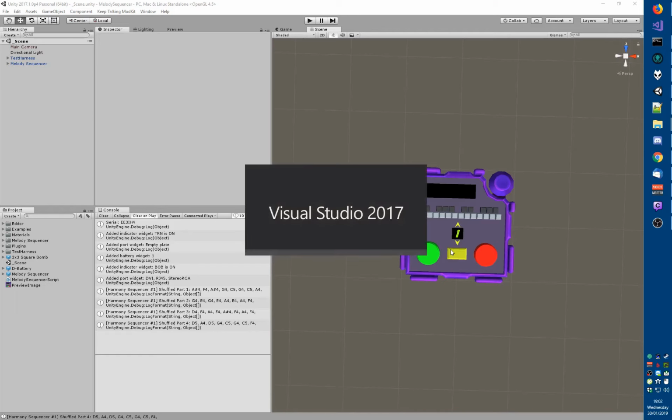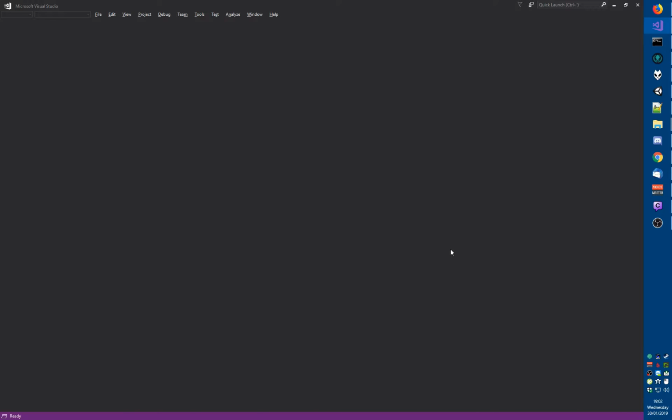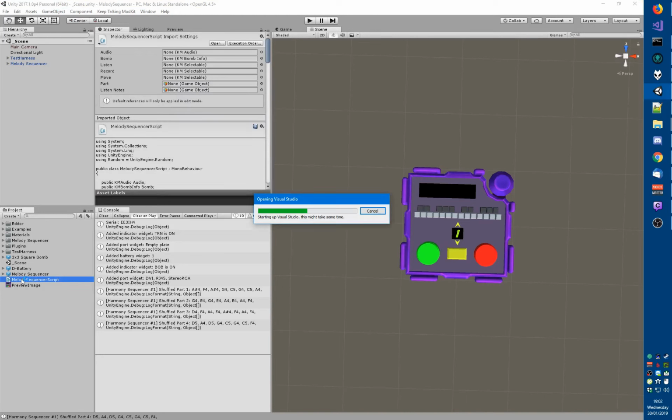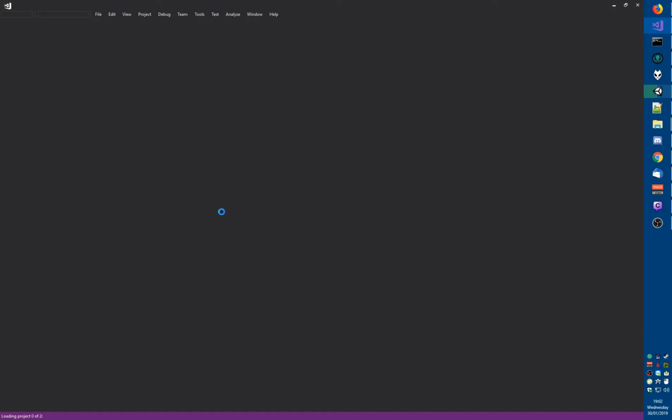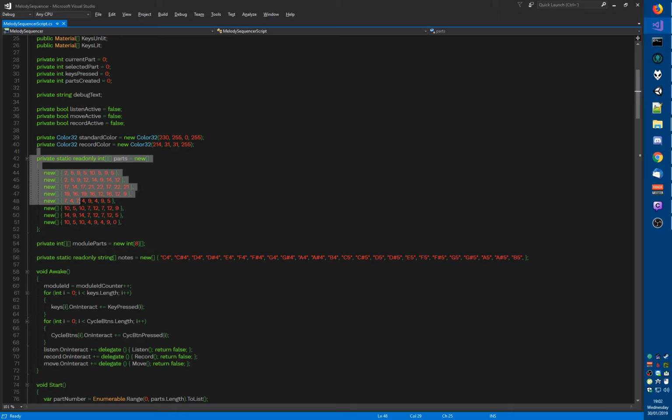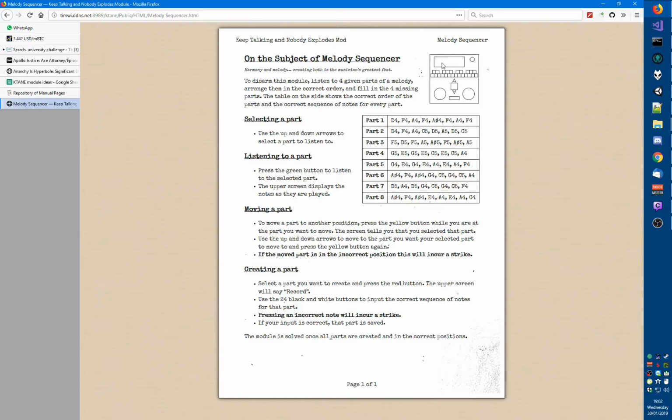So I've got the source code. No, I don't actually have the source code up. Let's actually open the source code for this module. Melody Sequencer script. So here's Visual Studio. And as you can see here, the parts of the melodies are written as arrays. Each part is an array of integers, and these integers presumably are numbered from 0 to 23, because there are 24 keys in total. And the 0 is of course Charlie 4, which is the leftmost key, and the last one would be Bravo 5.